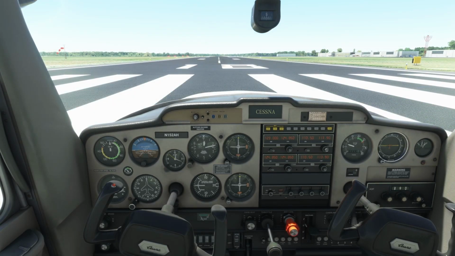All right, so I'm on runway 18 in Pine Bluff, and the wind is coming from the west. I've got my before takeoff checklist complete, and the brakes are released. You notice I have just a little bit of aileron correction in there into the wind. So we're ready for takeoff.